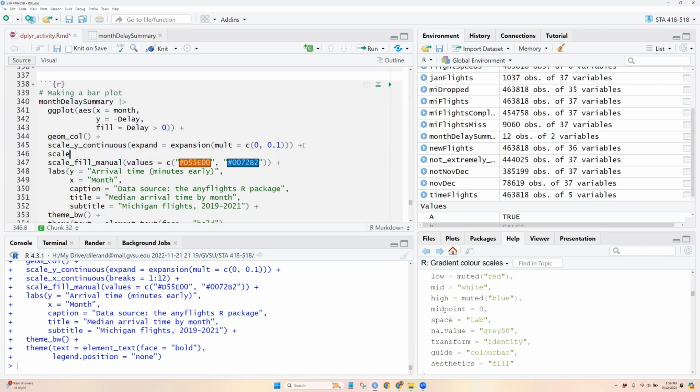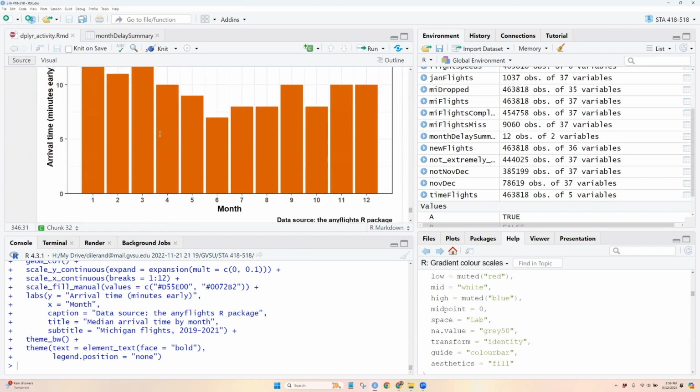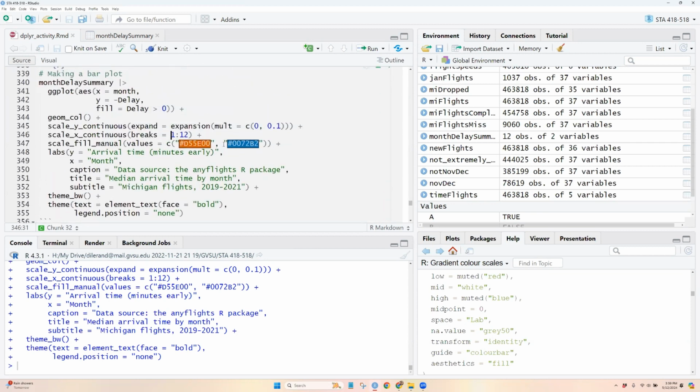Using a scale x continuous layer, we can specify the breaks to manually be the numbers 1 through 12 by creating a vector of the numbers 1 through 12 here. Perfect. And then these bars, they don't need to be this strange red, right? We could just do whatever color you'd like. Dodger blue is one of my favorites.